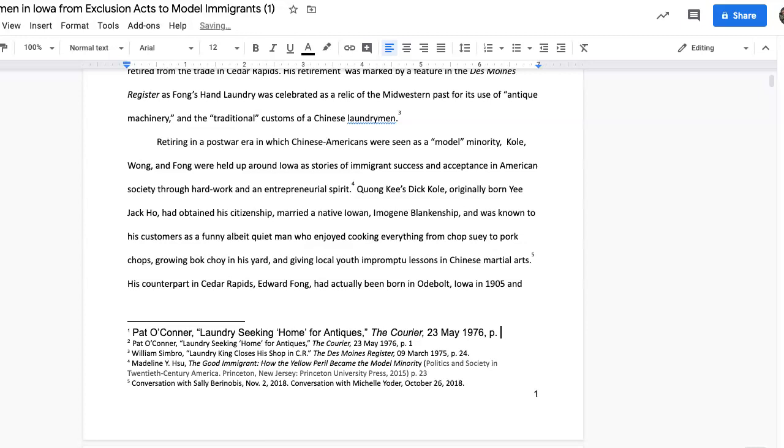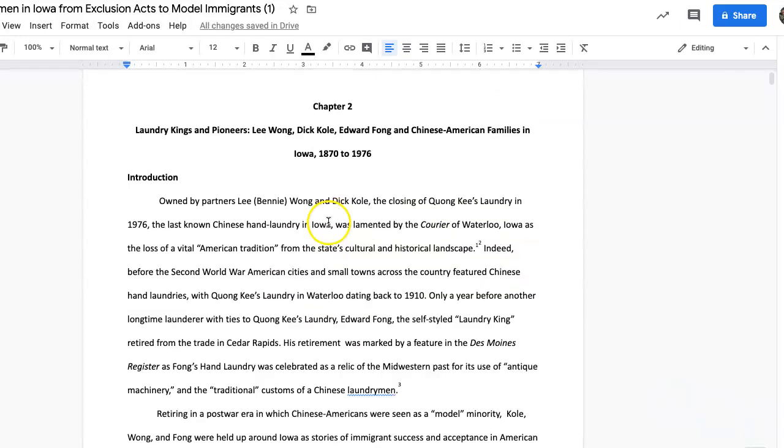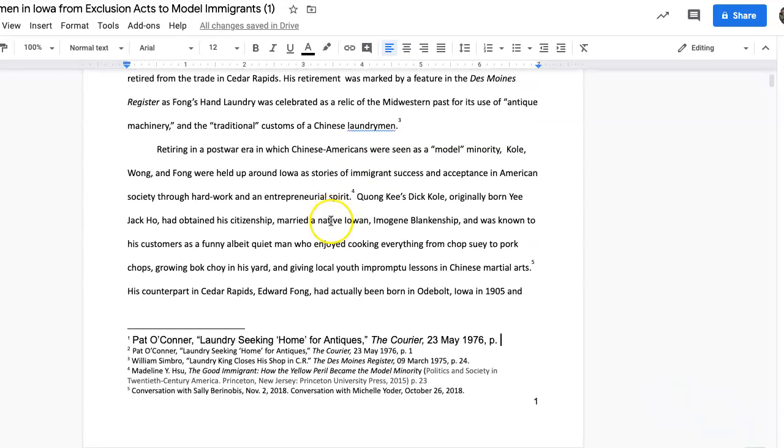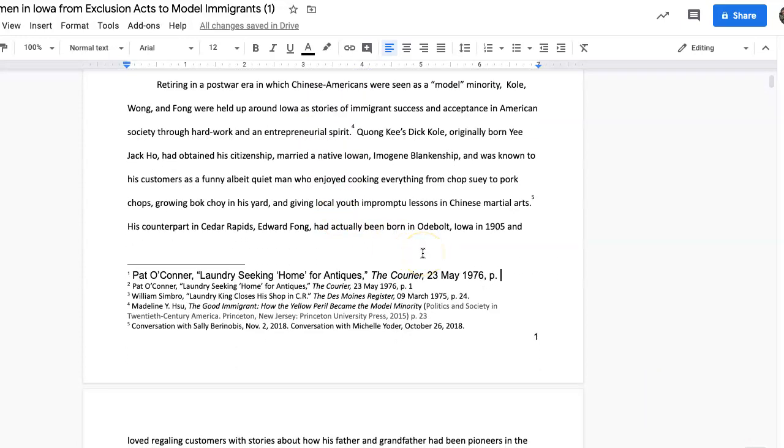Now, if I'm paraphrasing material like I am up here, okay, I could be paraphrasing information that comes from many different pages in that source. And if those pages are consecutive, you'll see something like page 2, where the first part of that information is found, dash to page 4, okay? That's showing the reader that I'm paraphrasing, meaning I'm putting into my own words, information that is found in that source from pages 2 to 4.